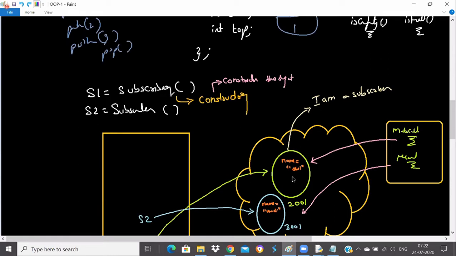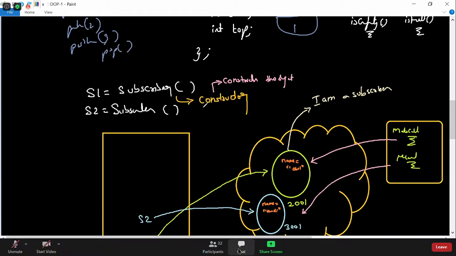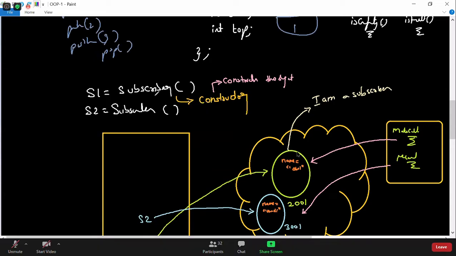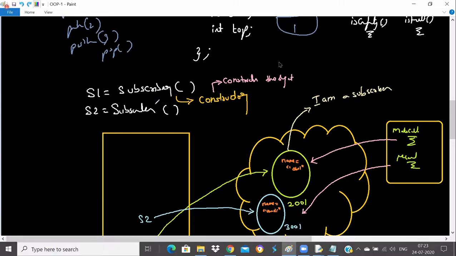It implicitly gets created, and its job is to construct the object. You can invoke it with a class name followed by parenthesis. Whenever the class is followed by parenthesis, it will understand that you are trying to invoke the constructor. That's a way of communication. If you write only subscriber, then it's a class. Yeah, thank you, Aditi. Thank you for your question.